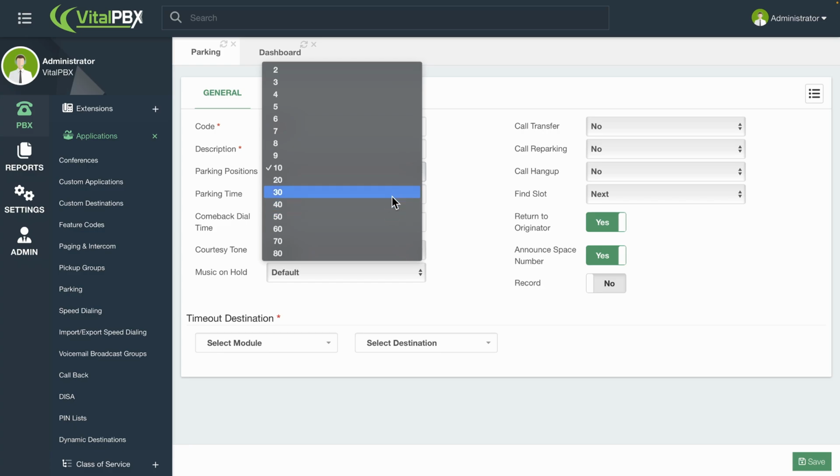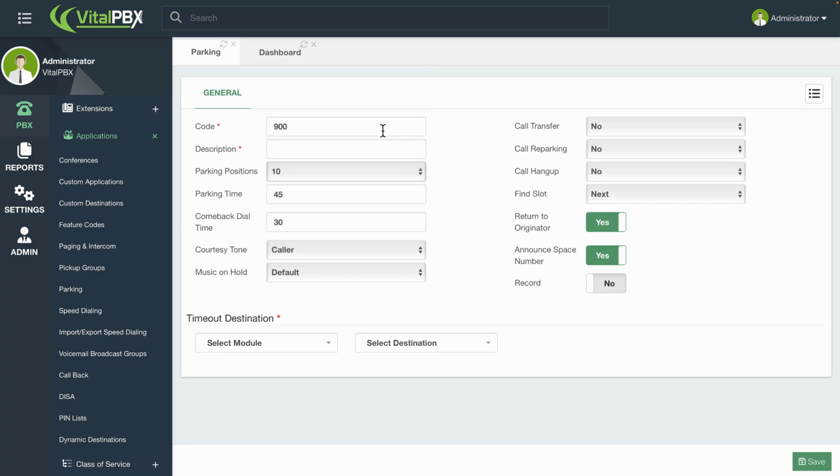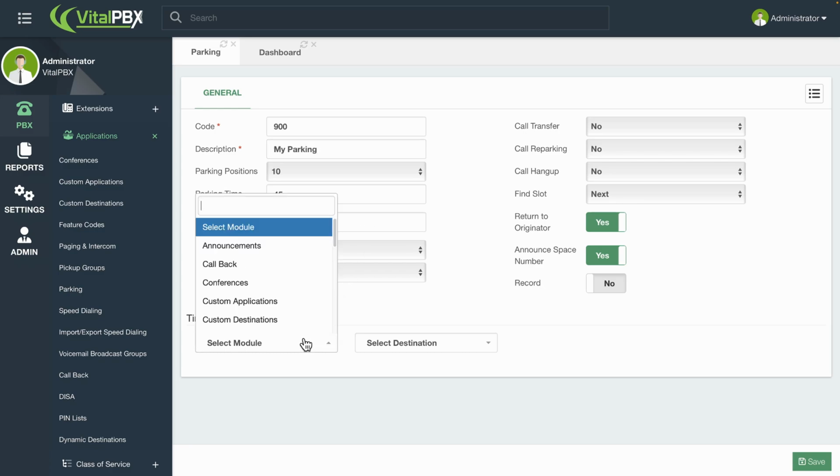positions you establish. For example, if you set the code 900 and define 10 parking positions, your parking spaces are from 901 to 910. You can leave the rest of the fields with the default values and save and apply changes.